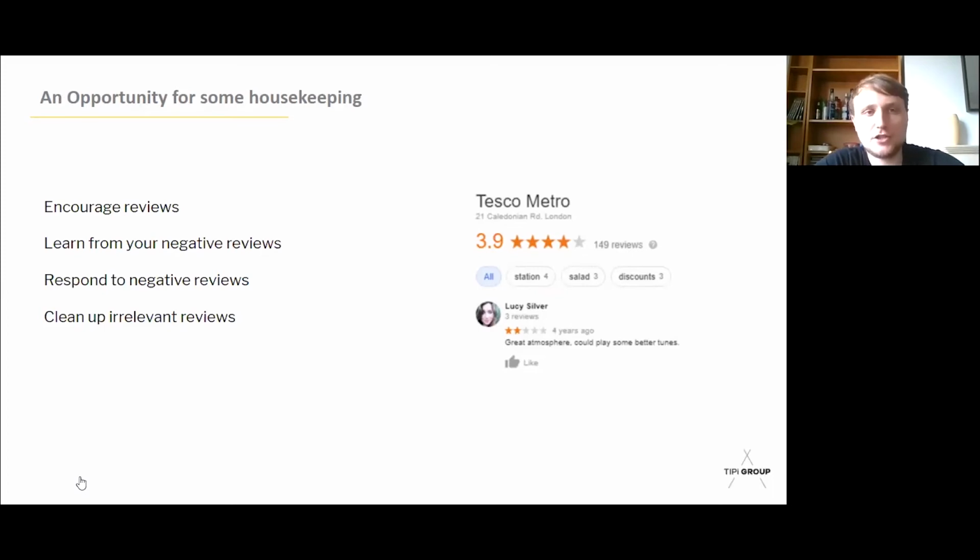And then it's also a great opportunity, in terms of housekeeping, for cleaning up irrelevant reviews. So this is one example I pulled out a few months ago for a local Tesco. The review had stated, great atmosphere, could play some better tunes. It's near a lot of bars in that area, so I don't know if someone had mistakenly left a negative review on the Tesco by mistake. So I guess in this opportunity, you can flag it to Google saying it's inappropriate. They will remove that review, seeing that it is inappropriate in this case, and then naturally that will lead to a higher weighted average of reviews for your profile.